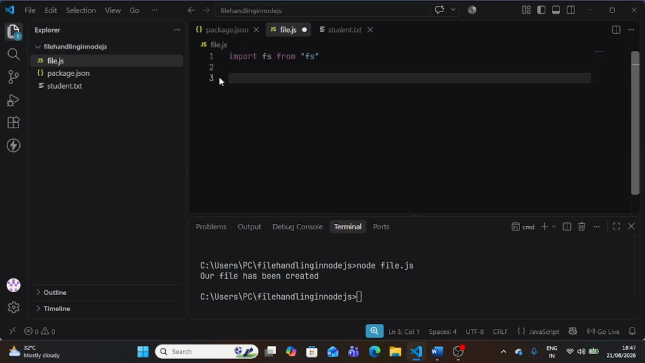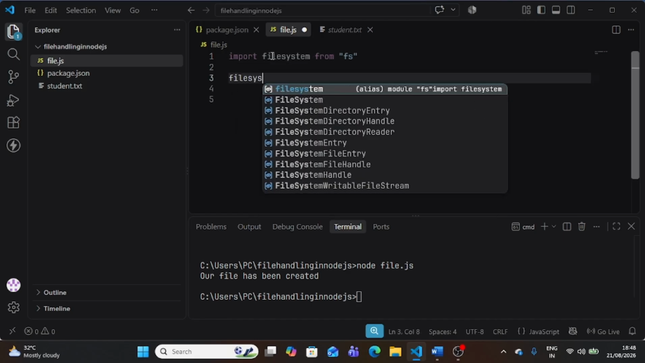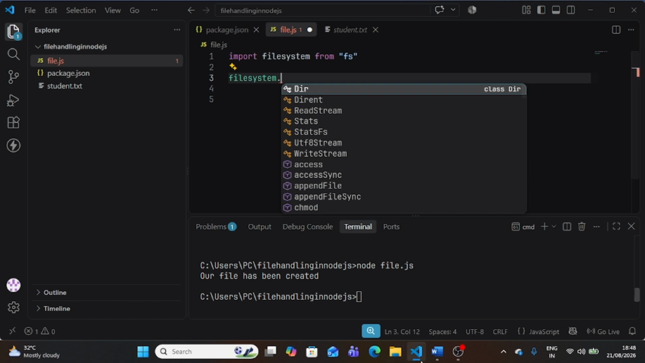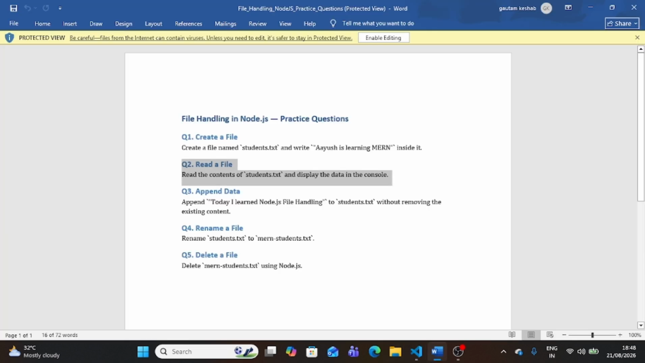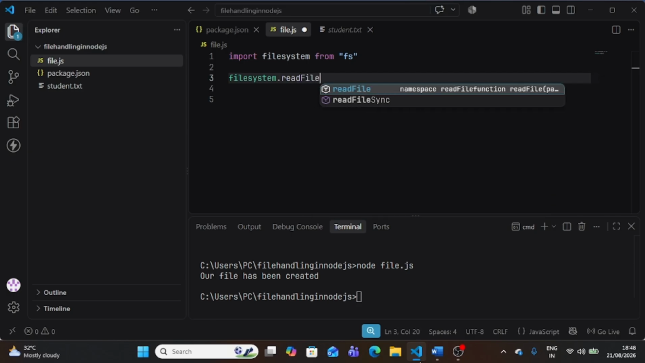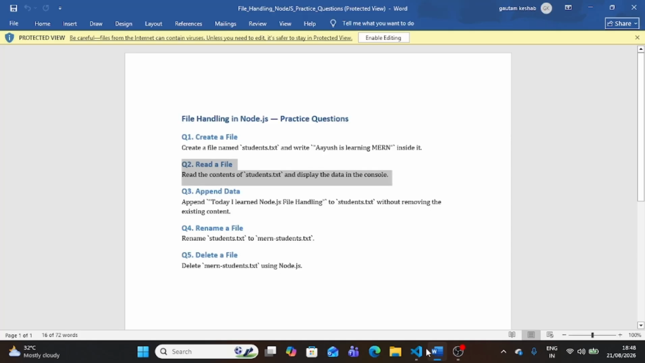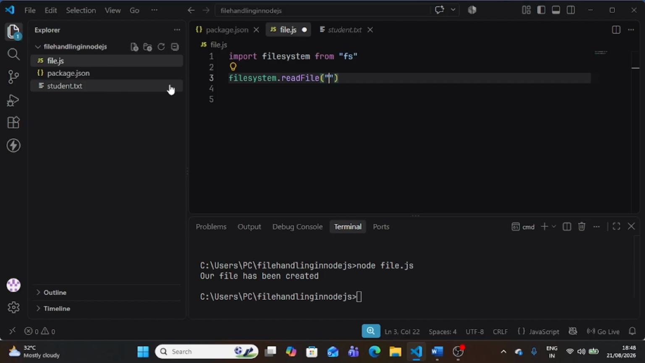So this time what name do I want to use? I can use any name, but I want to use file system, because if I use the same name again and again, then it will be boring. So just use file system, okay. File system dot, what is the operation saying to us? It is saying to us to read a file. So I will just go there, readFile, and what is the name of the file that I want to read? That is student.txt, that is this file student.txt.